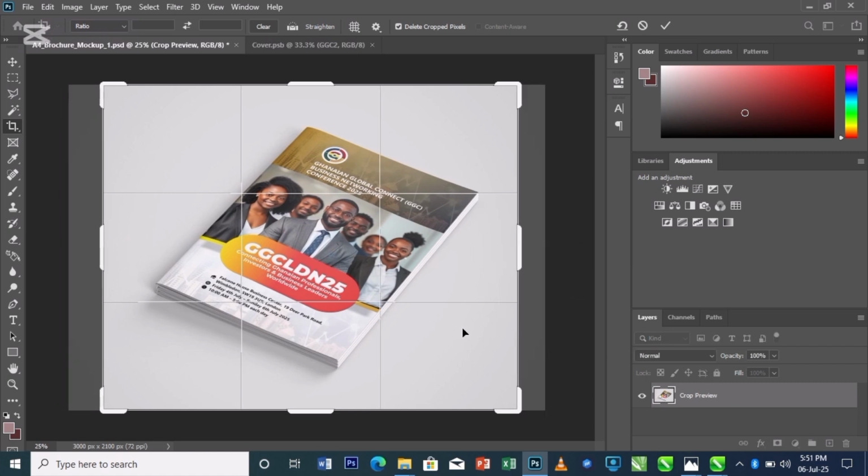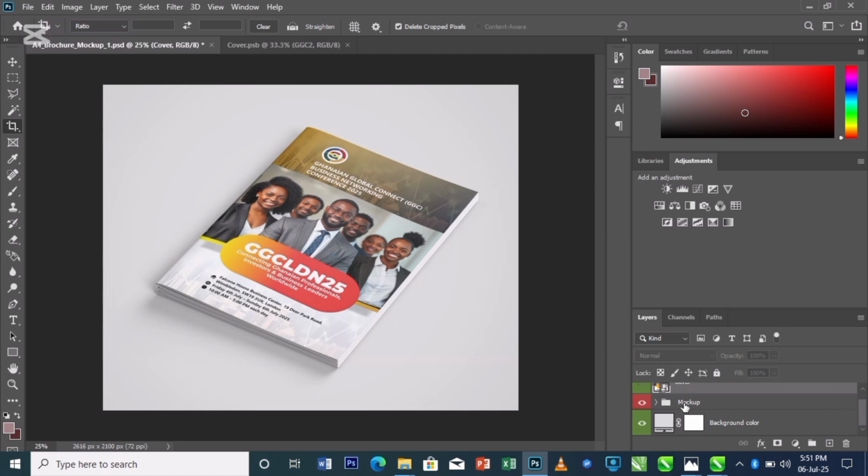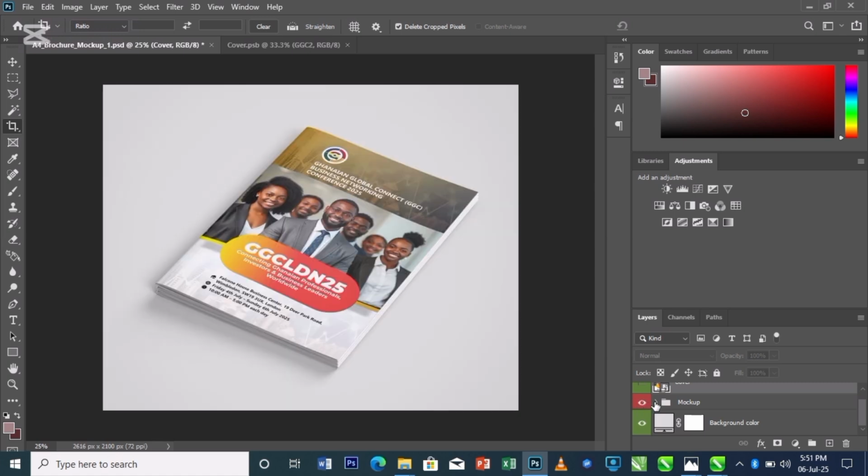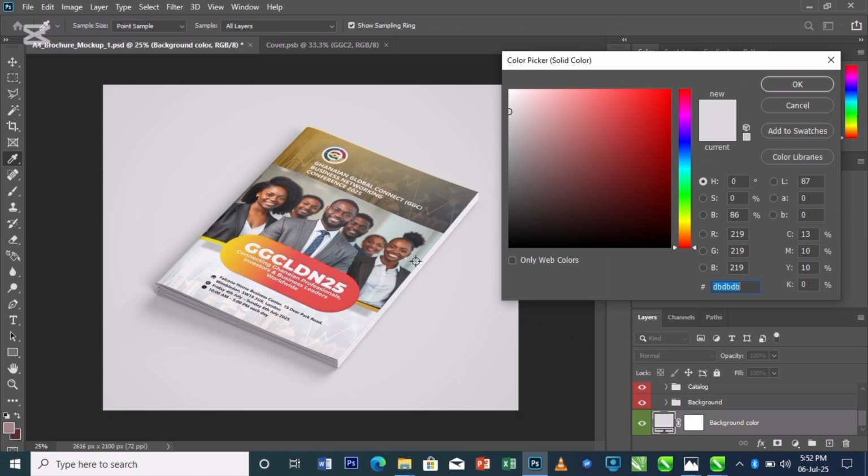Good. Then I scroll down. This is the mockup file itself that I'm working on. If I hide it, the main job will not be there, so I have to unhide it. Then when I click on the arrow facing here, it opens a dialog box below that has other effects. So I click on it and I can see other effects. Here I can change the background of the mockup.